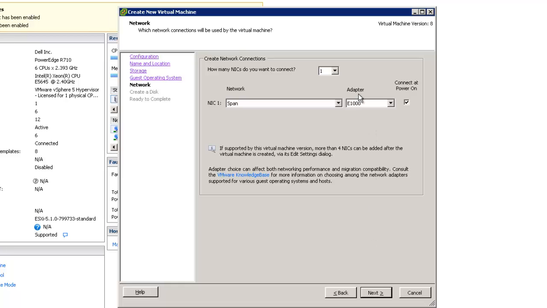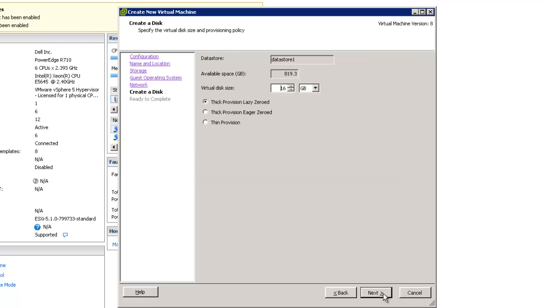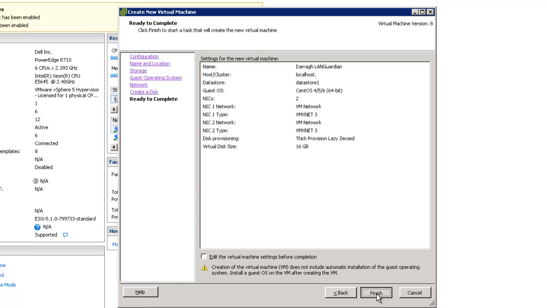Let's click next. This is an important bit here: we need to make sure we have two network cards specified. The first NIC we're going to put in the virtual network, and the second NIC you can put in the same network or whatever network you want to monitor. You could choose an adapter type if you want here. Both are connected to power on, so that's fine. Again, it's important that you have two NICs, one for management and one used for the actual monitoring. Let's click next. Give it a disk, so we'll leave it at 16. Click finish.